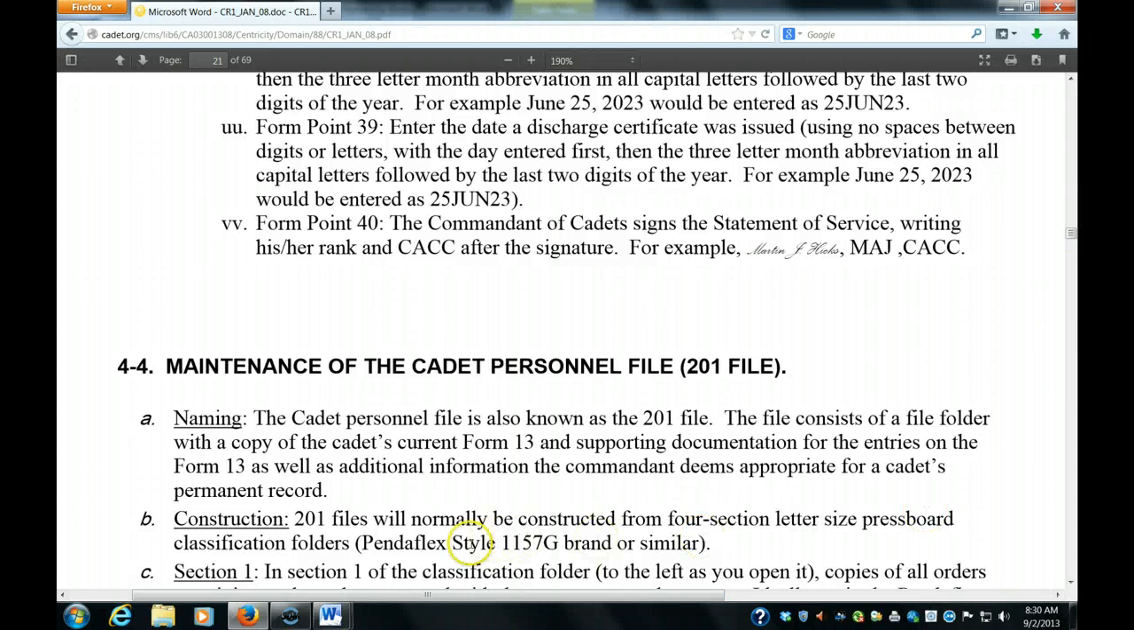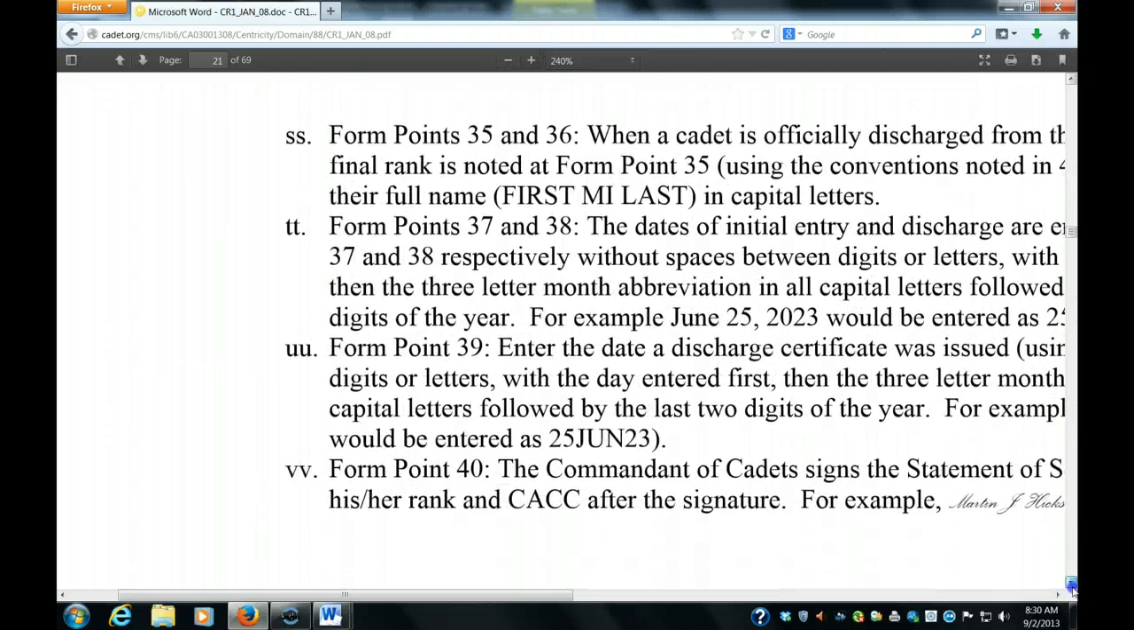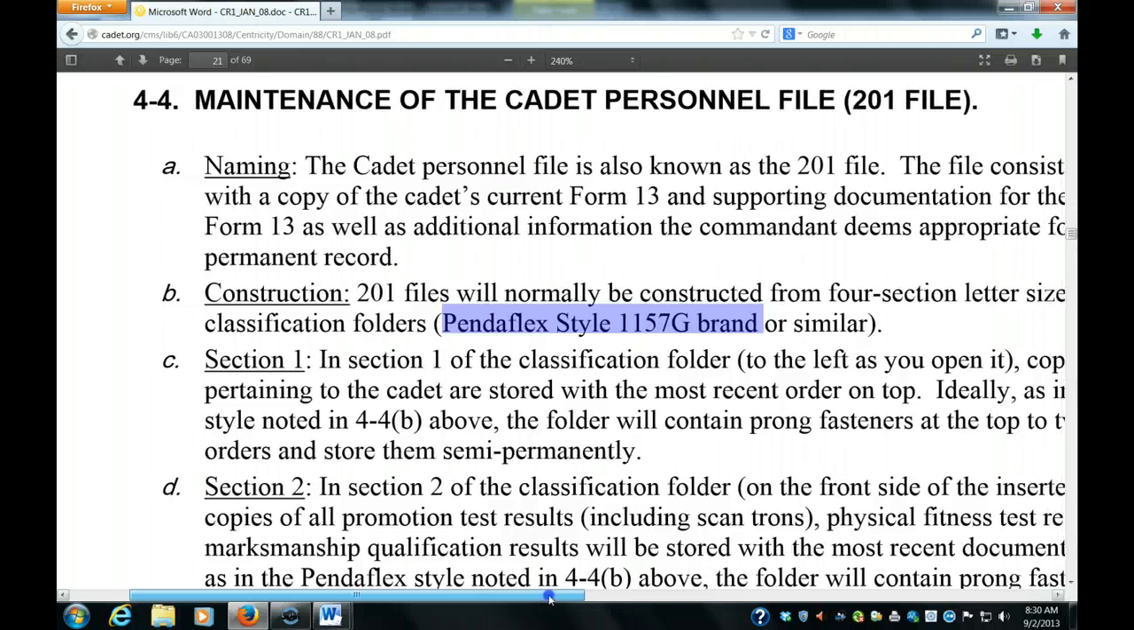So generally, and this is important, I'm going to zoom in here, you should be using a Pendaflex style 1157G brand file folder, which is a 4-section letter size classification folder. And it will have 4 sections. And the sections are listed here.